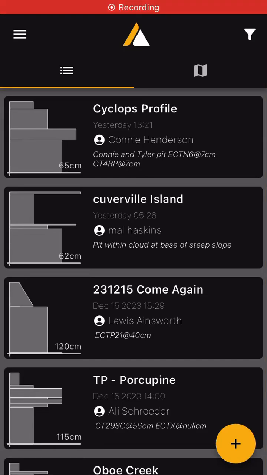So in this video, I'm going to talk about filter settings and choosing what profiles and what data you're actually seeing on the app. And I'm showing this on the mobile app, but all of this applies in exactly the same way on the web app.